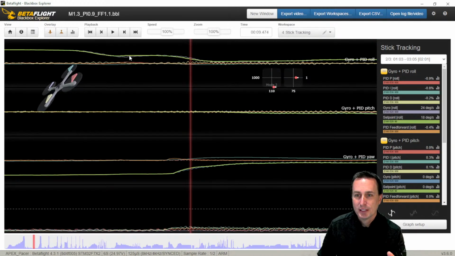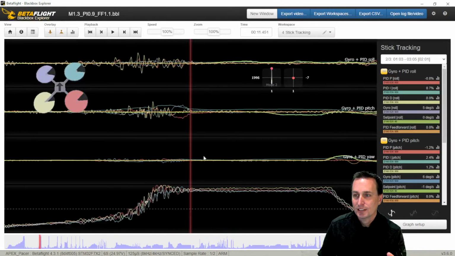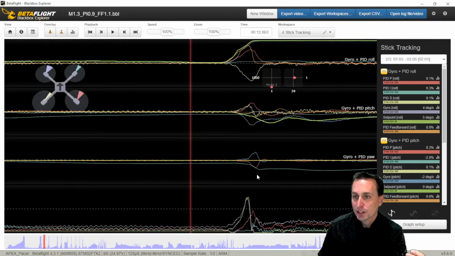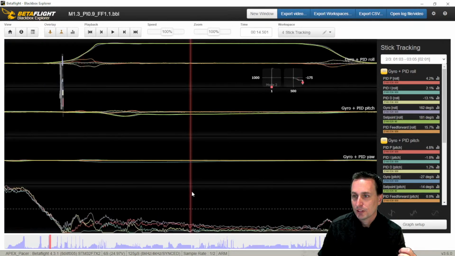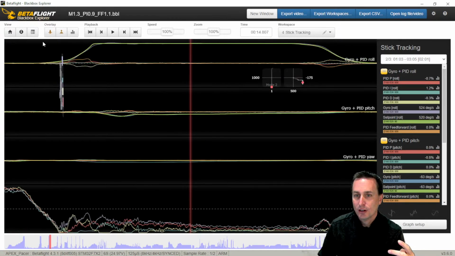See how we have some slight overshooting here? Now you have to have Expo on to see it. You see how there's some slight overshooting? Those are signs of something we can improve in the tune. This one looks okay, so that hard move. Let's go back. These hard full rate moves are good.